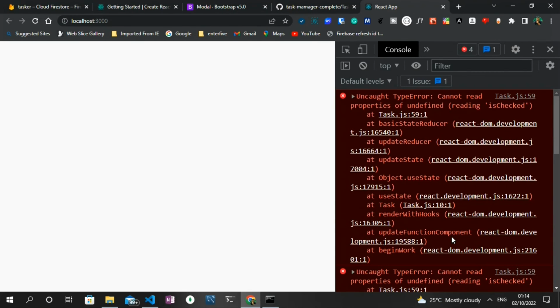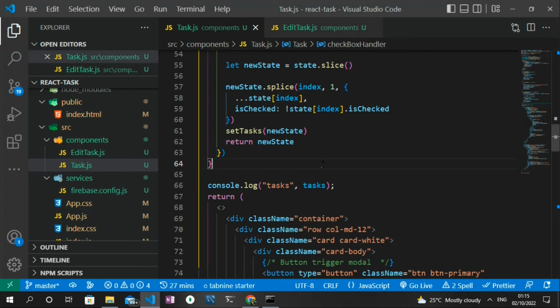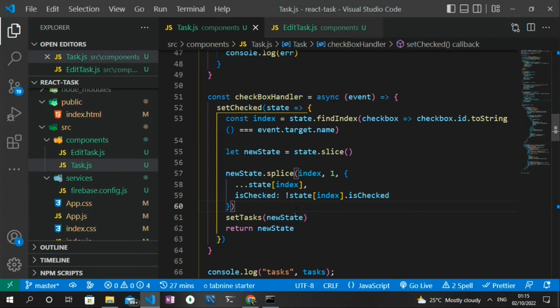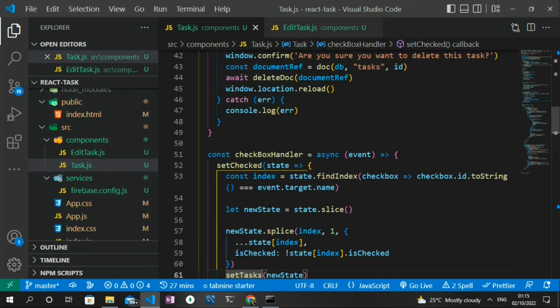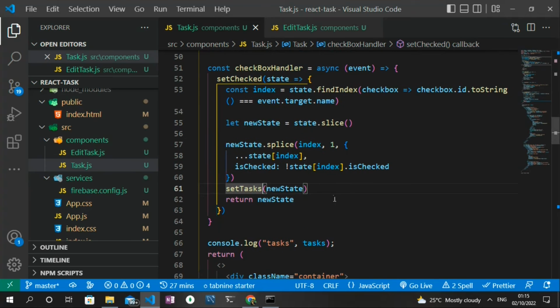Okay, we have an error. The error says cannot read properties of undefined. Reading is checked on line 59. So I'm going to check line 59. So I think what's going on here is the error in the browser is telling us that none of the new states exists. The data does not exist. So I don't know where that could be coming from. Okay, let me add the optional chaining. Maybe that should solve the issue. So I'm going to refresh once more and then try it one more time.